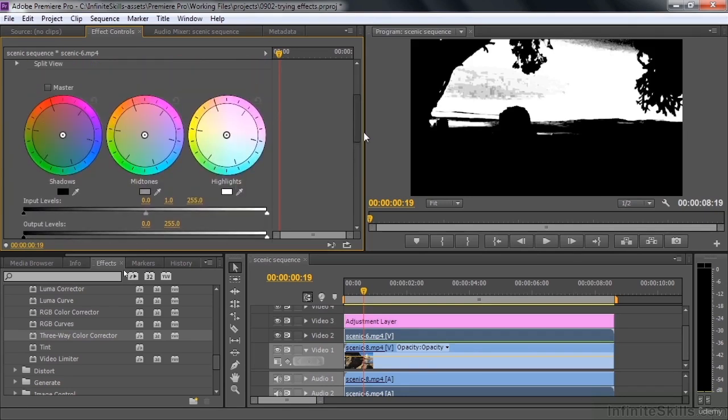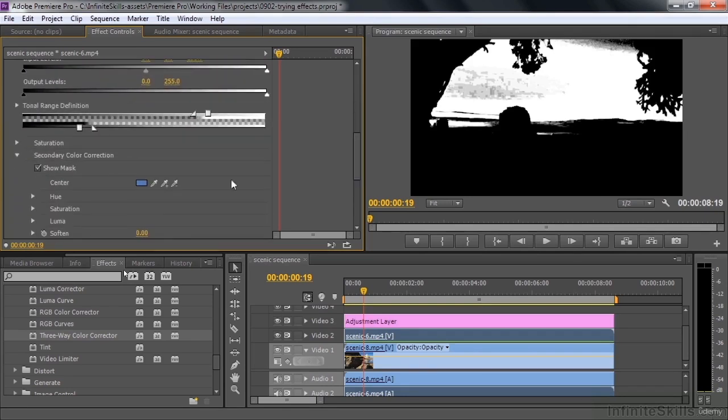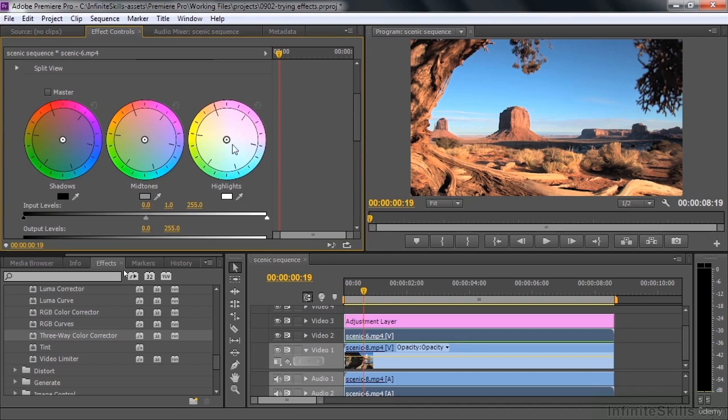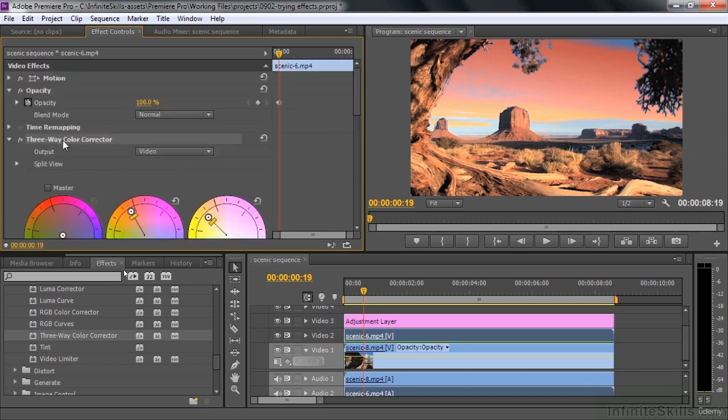So if I go up here, for example, turn off the mask so I can see what I'm doing, I can affect just the sky. If I want to change the color, I'll just change it to something besides blue, for example. Begin to shift it towards orange like that. See how that's working there? There we go. So you can affect just an area within the clip based upon things like the hue or brightness, stuff like that. So I'll just delete the 3-way color corrector now.